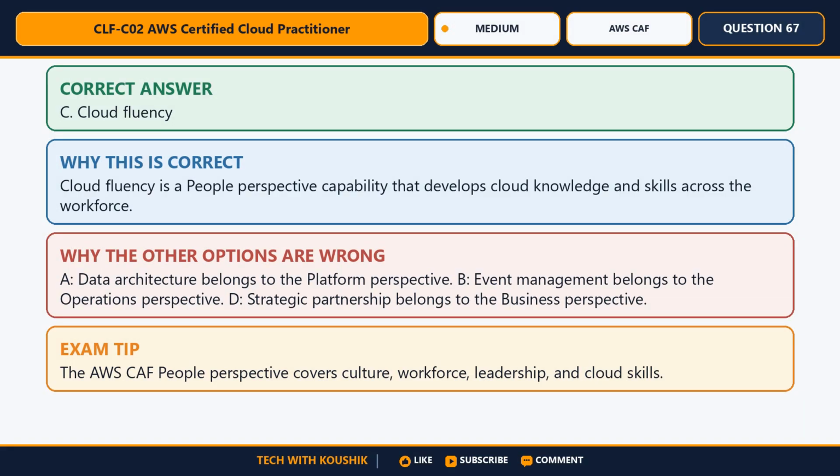The correct answer is C, cloud fluency. Here's why. Cloud fluency is a people perspective capability that develops cloud knowledge and skills across the workforce. Why are the other options not correct?